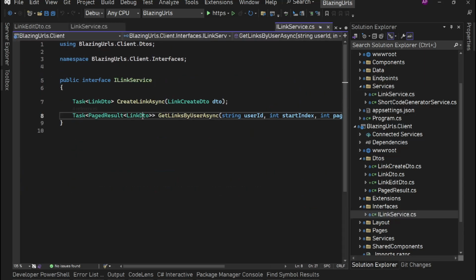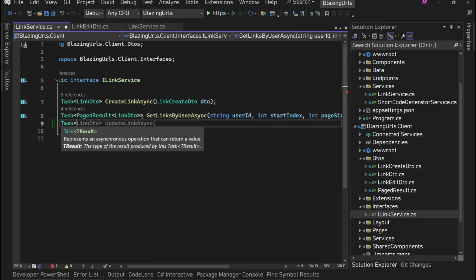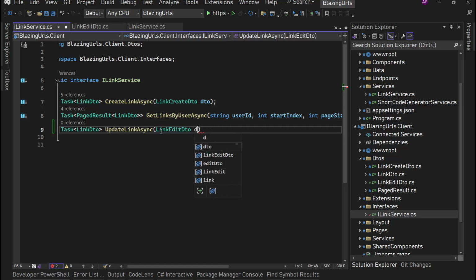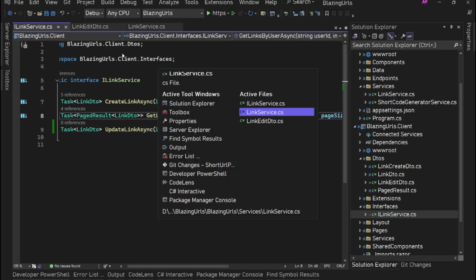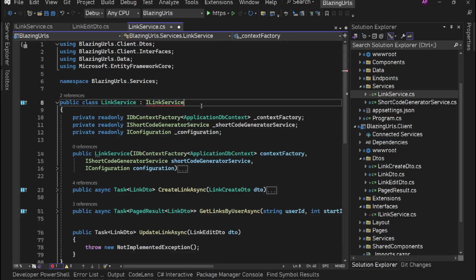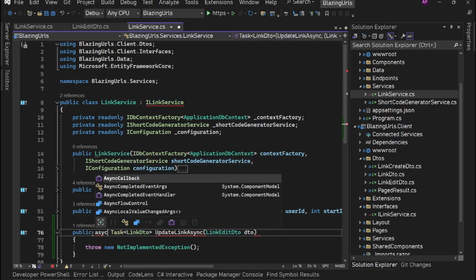All right. So now let's go to link service, and before link service, maybe let's go to ILinkService interface. In this interface, we are going to create a method which will return Task of LinkDTO. We'll say UpdateLinkAsync, and it will take LinkEditDTO as a parameter. And now we'll define this. So in link service, let's implement this method here. It needs to be async.